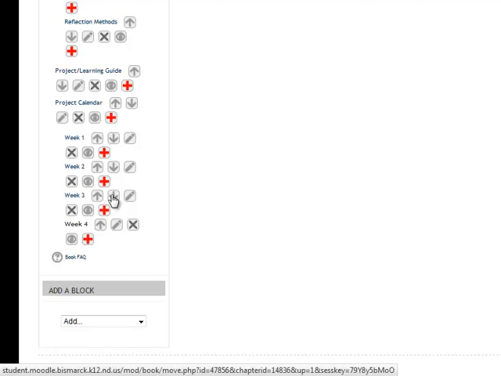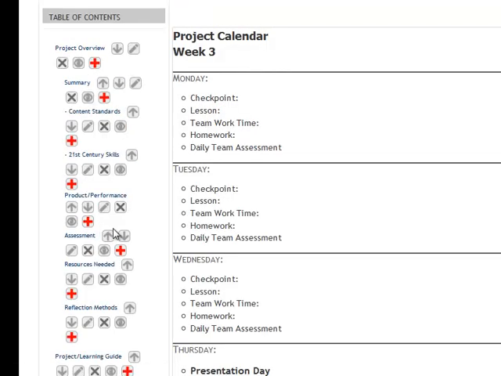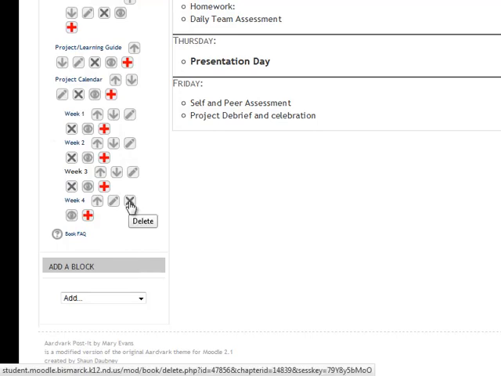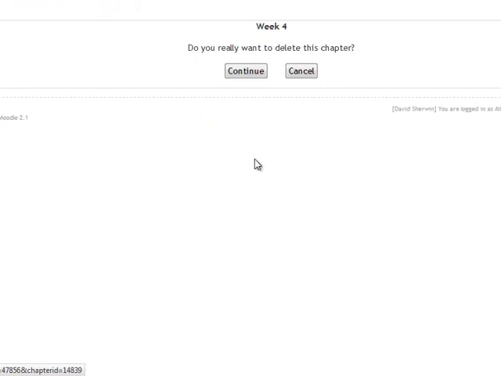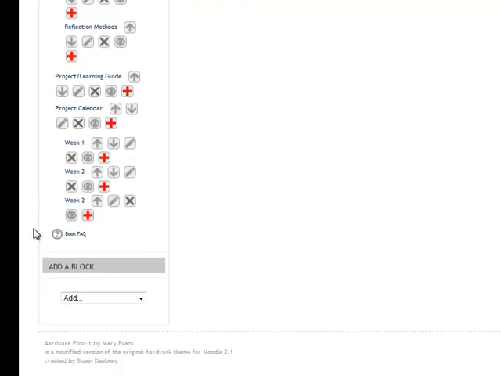Now we'll go with the move buttons. If I hit this button, you'll see how I can reorganize my pages in my book. 1, 2, 4, 3. I'll move this one back up, put them back in order. So you have a move function. You actually have a delete option. I'll delete this function for week 4. It does give you a warning before you delete it, so you shouldn't accidentally delete anything. I'll continue. Now you notice we're back to 3 weeks.